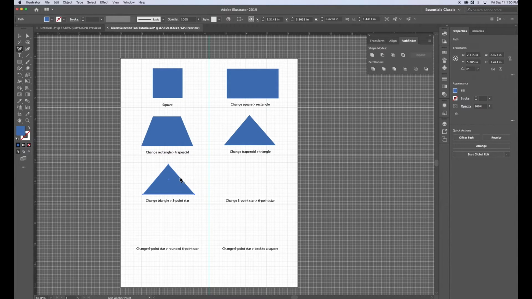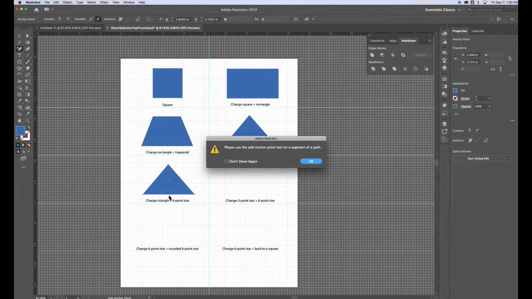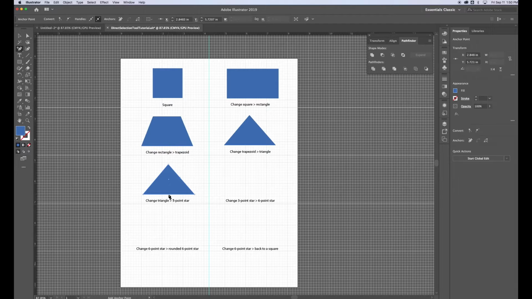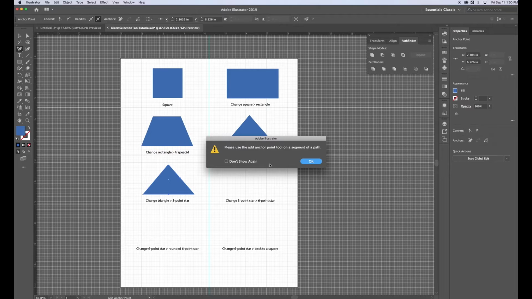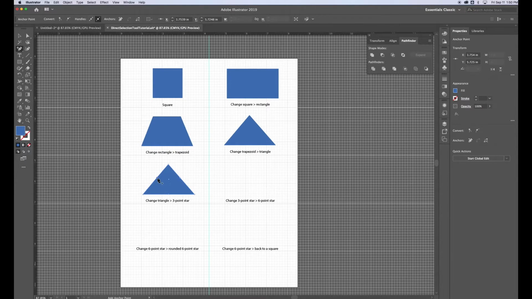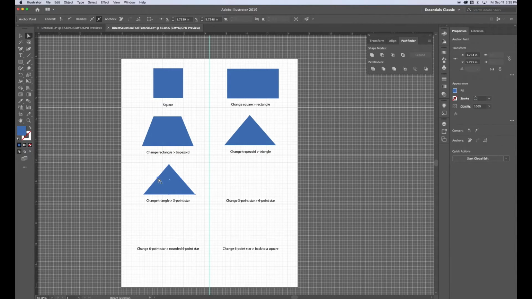So I find that path, and I click on it, find the next path, click on it, and I'm going to click just off it to see what it shows you. Please use the Add Anchor Point tool on a segment of a path. So I wasn't exactly on that line, I was a little bit off it, and that's why I'm getting that warning. So there we go, and then I'll do my third one over here. Wasn't quite on it, and once you have that anchor point put in place, then you use the white arrow, the direct selection tool, to double click on the anchor points.